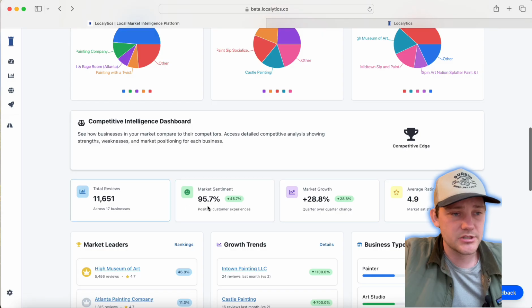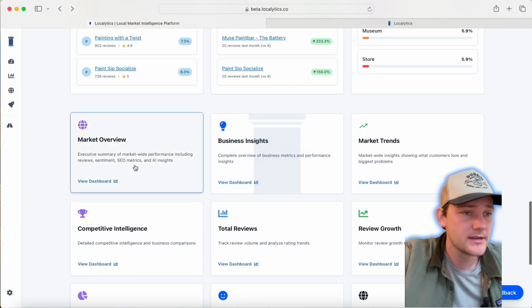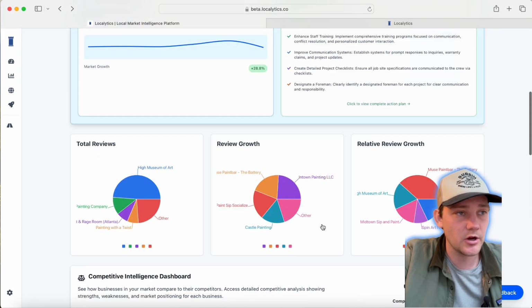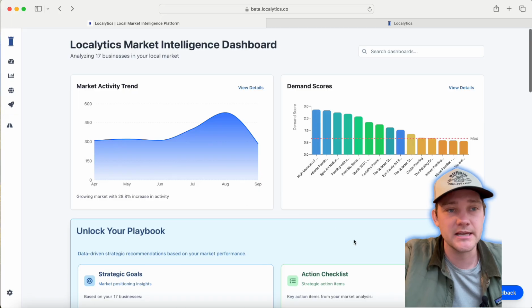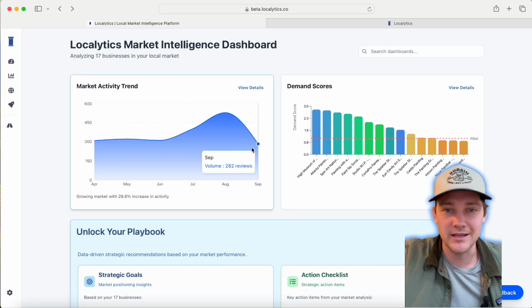Going down the line, this is just the market sentiment, the whole market as a whole, the growth of the market as a whole, market leaders, growth trends, just details down here. But this is just a really easy to digest high-level overview that takes you to each unique dashboard.